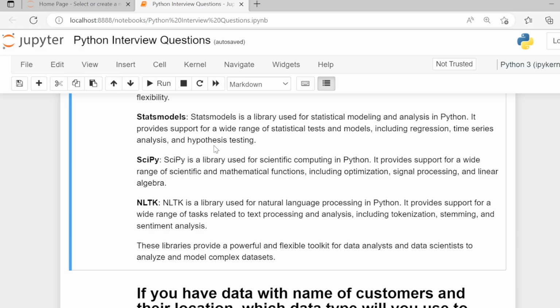NLTK. NLTK is a library used for natural language processing in Python. It provides support for a wide range of tasks related to text processing and analysis, including tokenization, stemming, and sentiment analysis. These libraries provide a powerful and flexible toolkit for data analysis and data scientists to analyze and model complex data sets.